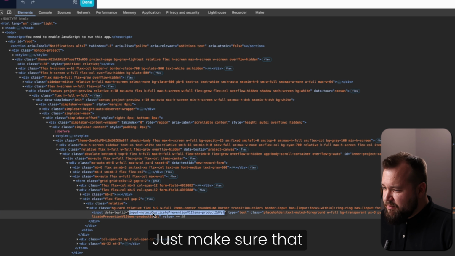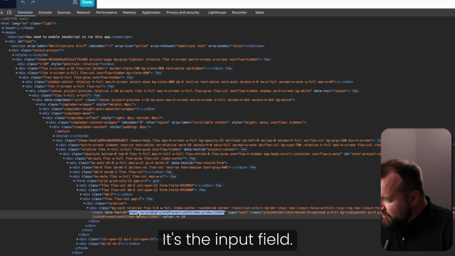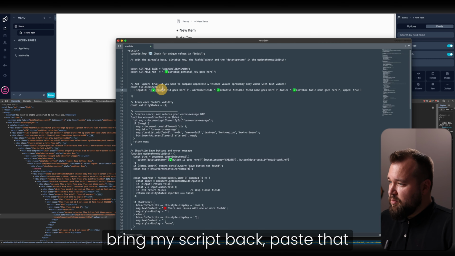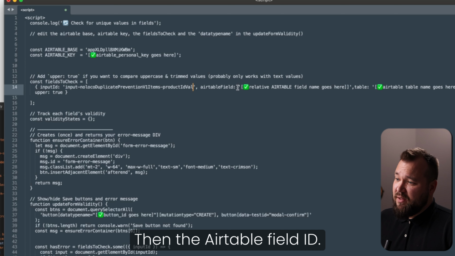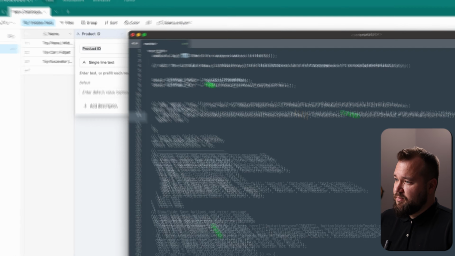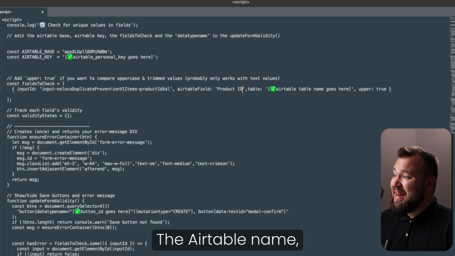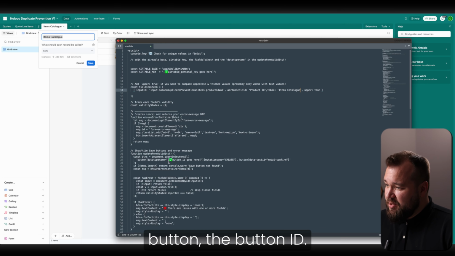I think it's this one. So copy that. Just make sure that you pull the right thing. It's the input field. There we go. So I'm just going to copy that, bring my script back, paste that in between the quote marks. Then the Airtable field ID. So I need to jump into Airtable, grab my product ID, copy that, bring that in, paste that in. The Airtable table name. So this is it. Items catalog, paste that in. Perfect. And then the button ID.